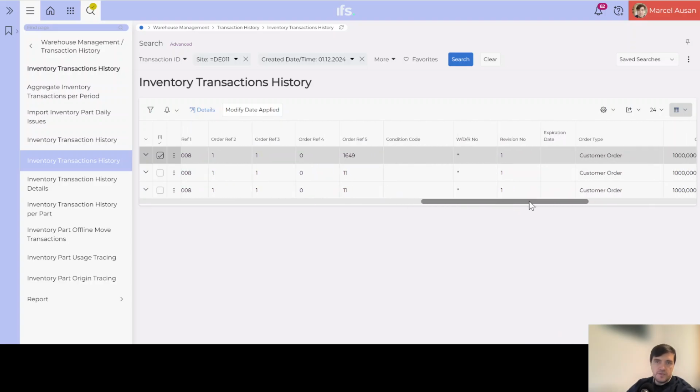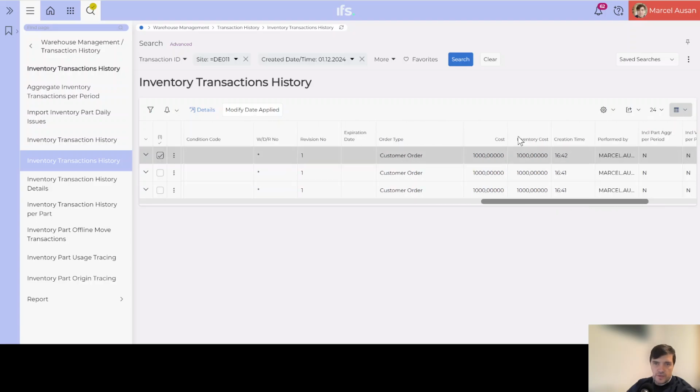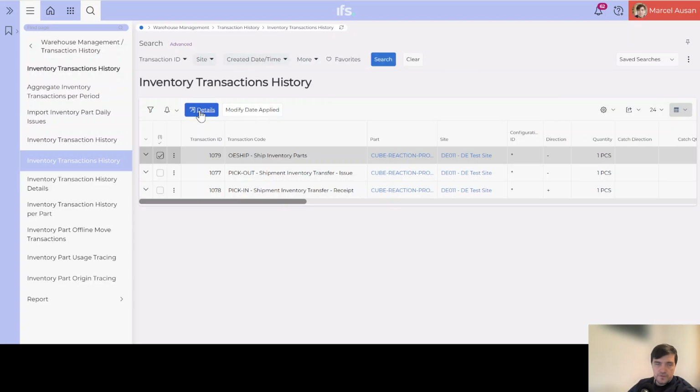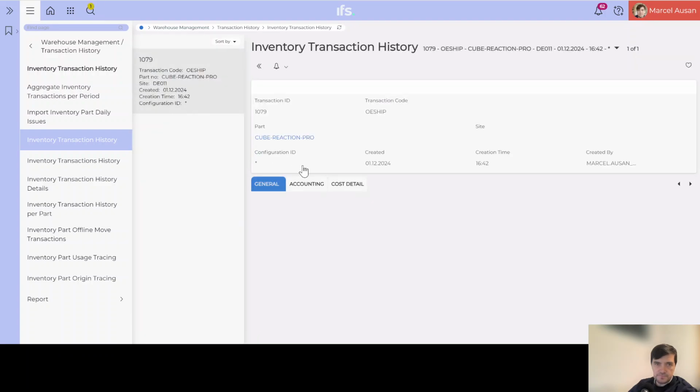And what's very important, as I said, every movement of goods is basically a movement of value. And since we are dealing with an ERP system, we need to also capture that value. And that value needs to be posted in the financial books. This right here is not financial books. This is just inventory transactions history. And basically, if we drill down into one of these inventory transactions, we can see more details.